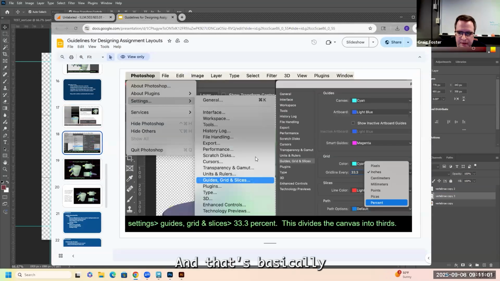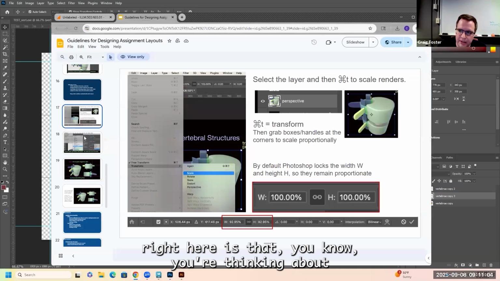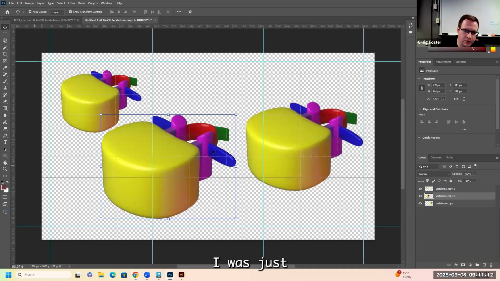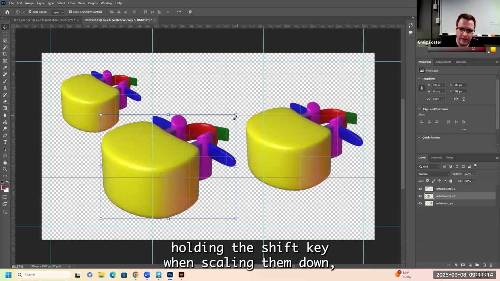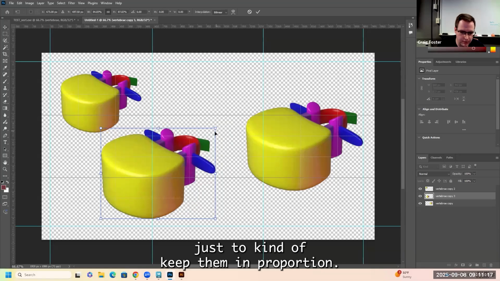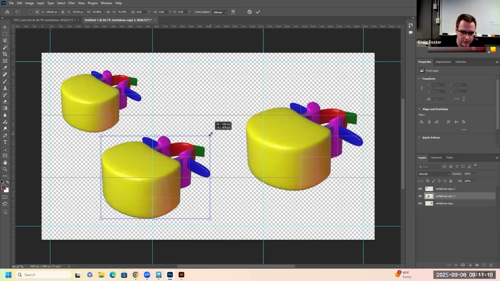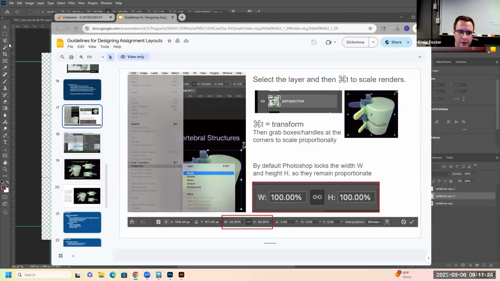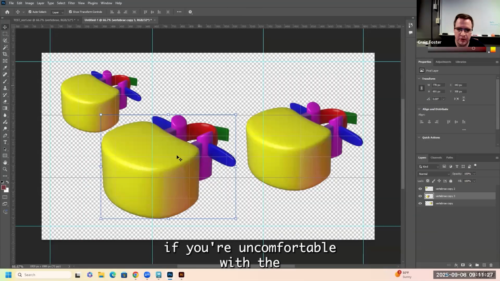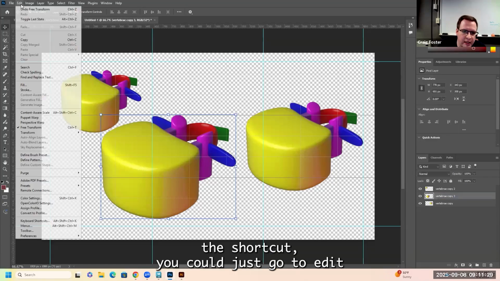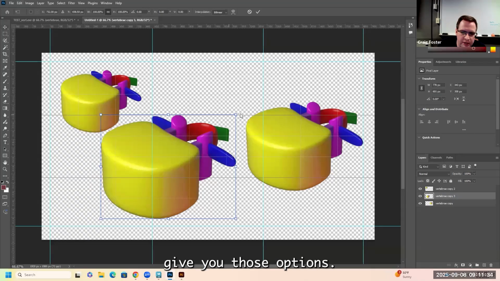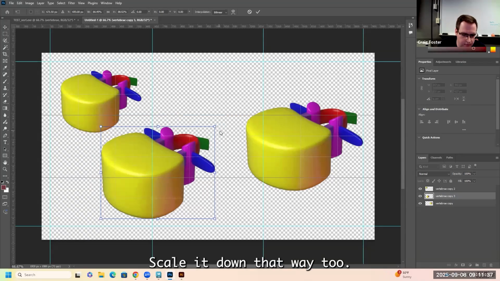And that's basically what Glenn is talking about right here, that you're thinking about transforming, scaling your renders. I was just holding the shift key when scaling them down just to keep them in proportion. Although if you're uncomfortable with the shortcut, you could just go to Edit, Transform, Scale, and it'll give you those options to scale it down that way too.